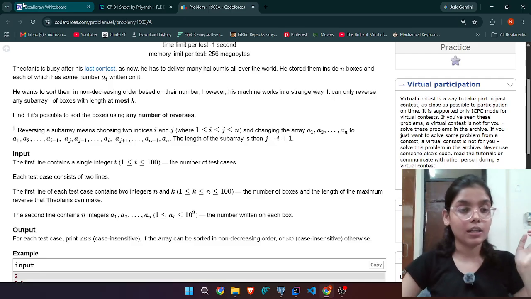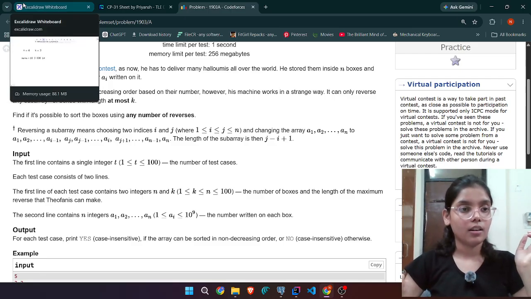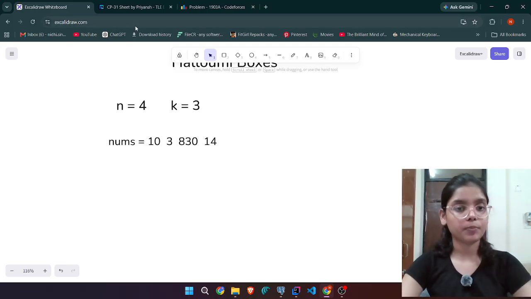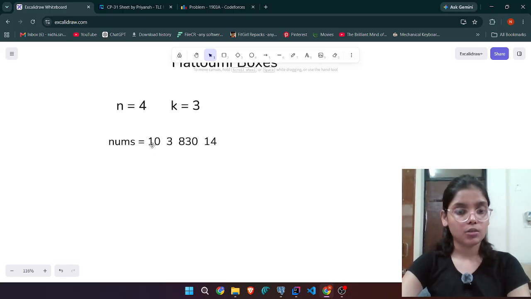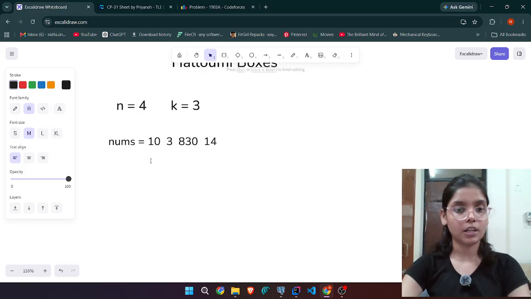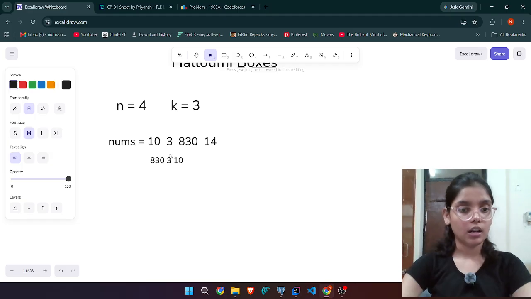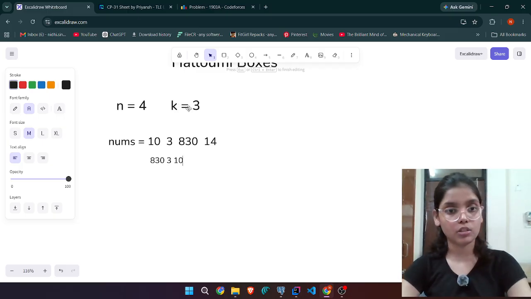Only at most k boxes can be reversed at a time. So here the machine capacity is 3. If I apply this machine on this subarray, because it takes only 3 boxes at a time, it simply reverses. After reversing, the values become 8, 0, 3, 3 and 10. What I have done is simply reverse these 3 boxes, because the machine can take at most 3.